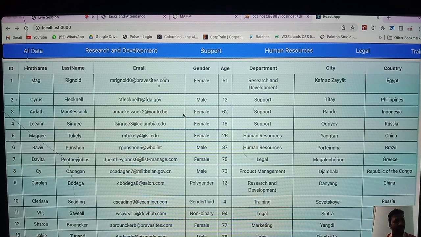You want only one fixed table, and in the table around 7 columns. That is also fixed. But what is changing? Data is changing. That is there in the array. So you put array dot map.